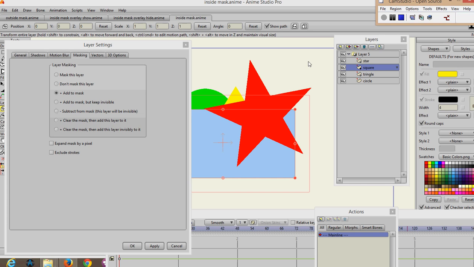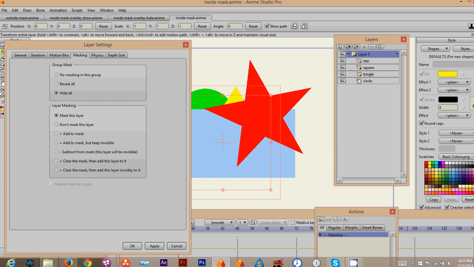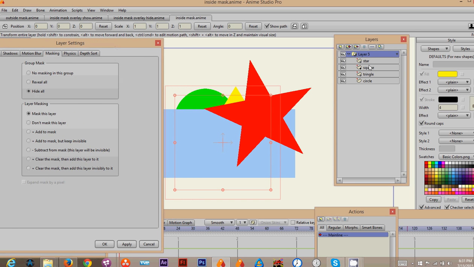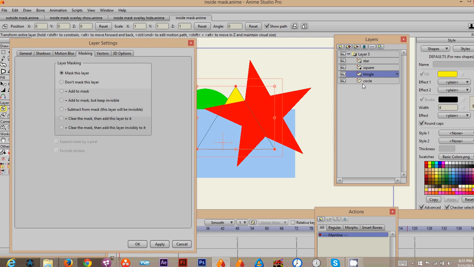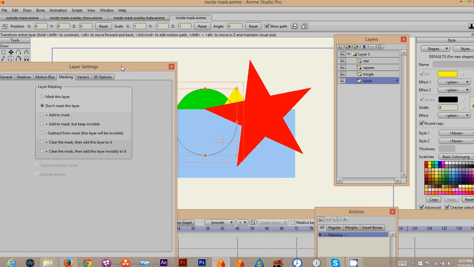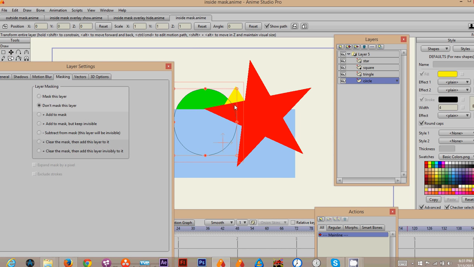Hi, this is my second video on masking, and I'm still in the first mask group or mask setup. And as you saw before, the circle, when I go don't mask this layer, becomes part of an outside mask.